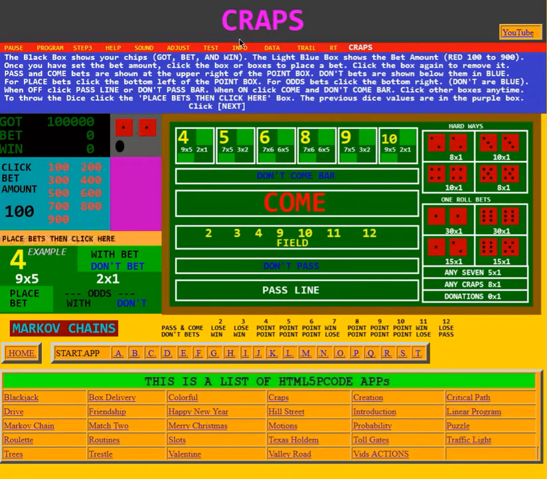This is the YouTube video on craps. The black box shows your chips, bet, and win. The light blue box shows the bet amount, red 100 to 900.